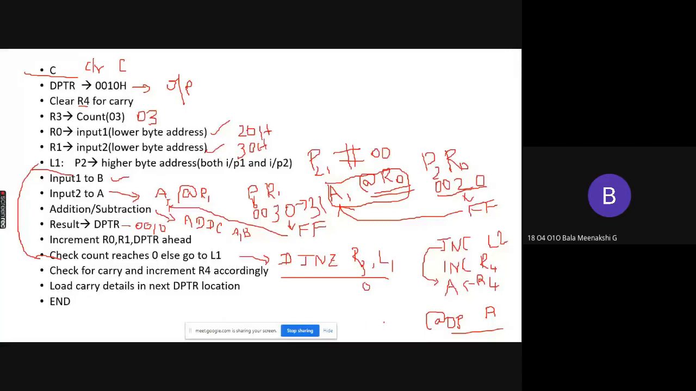Tell me. Ma'am, instead of moving to A and then moving to B, can we directly add A and @R0 or not, ma'am? Yes, ma'am. Just go through your instruction set. If the instruction is available, you can carry on. Otherwise you cannot do it.